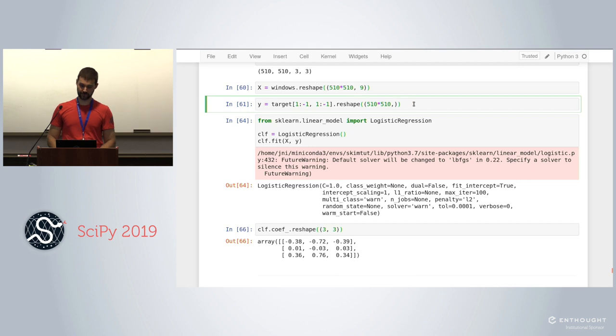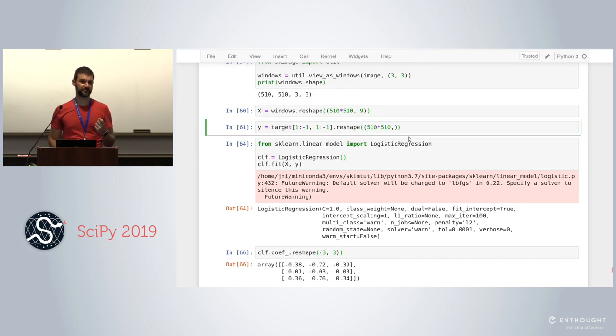So ravel. Do you know what ravel does? It just reshapes into a single line. Here I'm reshaping into a single line, just being explicit with the size. I mean, ravel is quicker to type, that's really the only reason. And the reason I didn't use it here is that I don't actually want ravel. I want a 2D array in the original. But for the target, I want a 1D array, so I could use ravel. Any other questions about that?